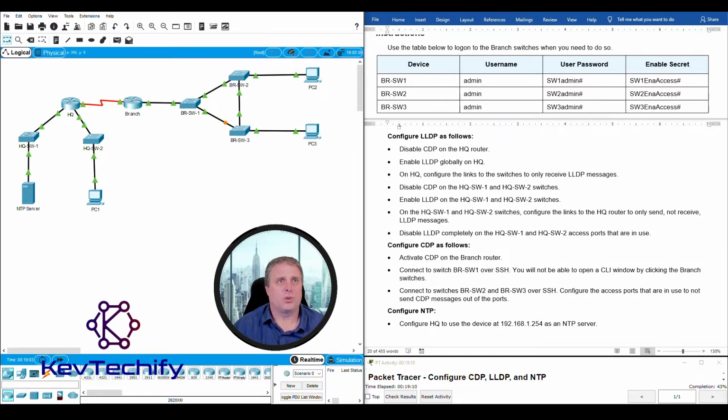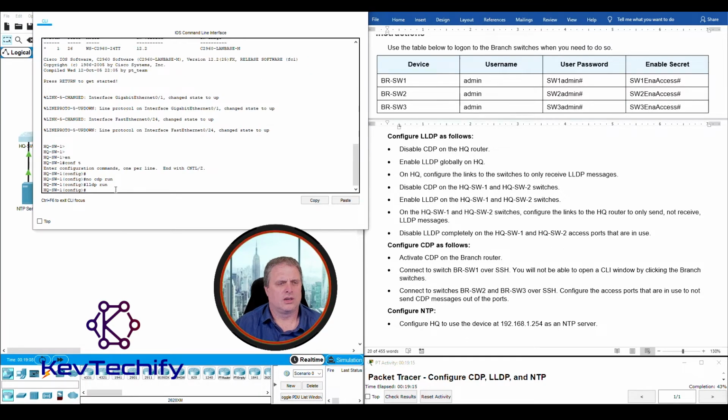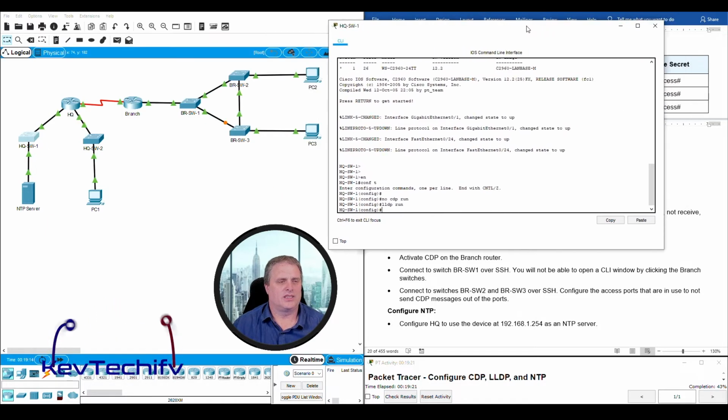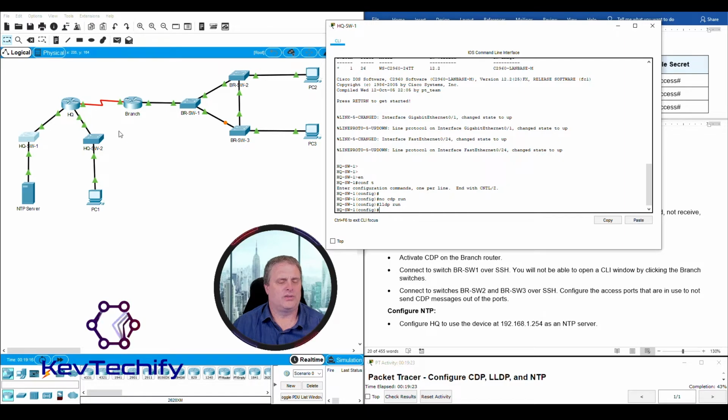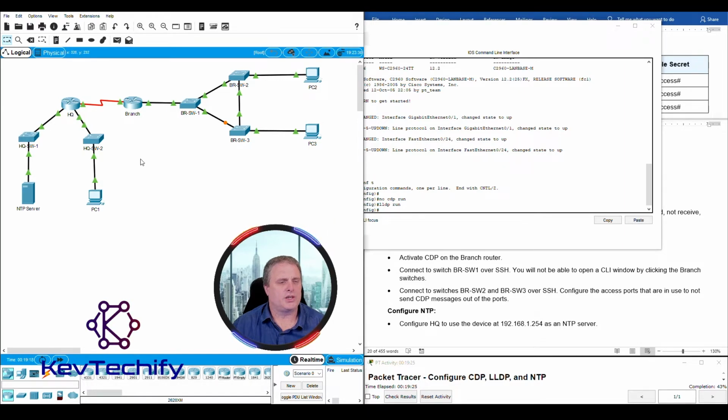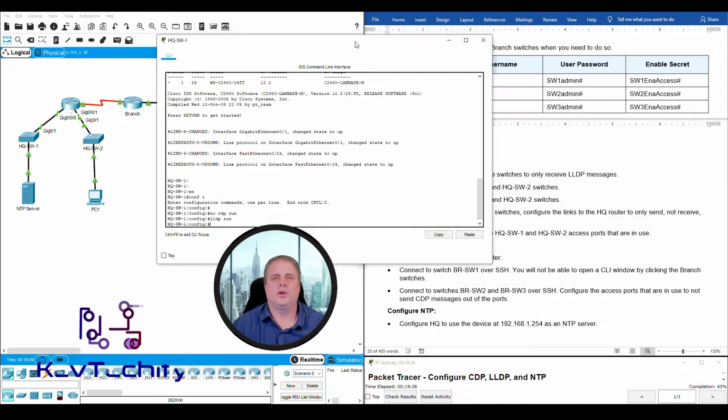We'll go ahead and do S1 first. We have to go into that interface. These interfaces are these two interfaces. What I'm going to do is click in this window, make sure it's active, and mouse over this triangle. That's gig 0/1. I'm going to mouse over this triangle. That is also gig 0/1. So gig 0/1 on both switch 1 and switch 2 is where we need to do that.